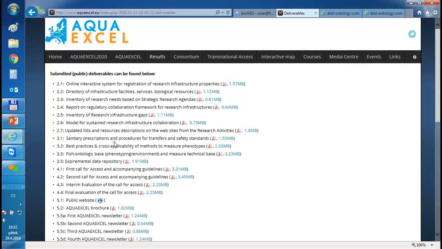Another thing which is going to be developed under the AquaExcel 2020 project is the cooperation with the Elixir initiative. As I already told you, Elixir provides the services for data processing and for data storage. What will be developed in the AquaExcel project is that we will try to identify the Elixir services which are useful for the AquaExcel consortium, for the members, and demonstrate how you can use these services on 3 case studies.